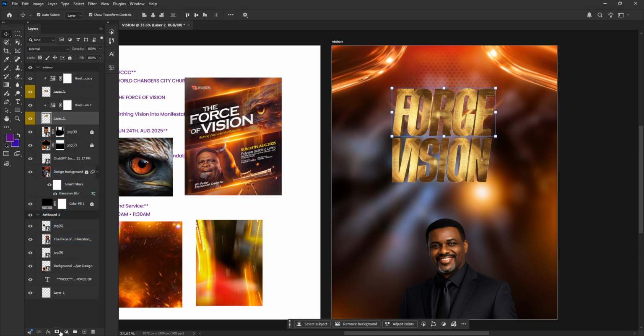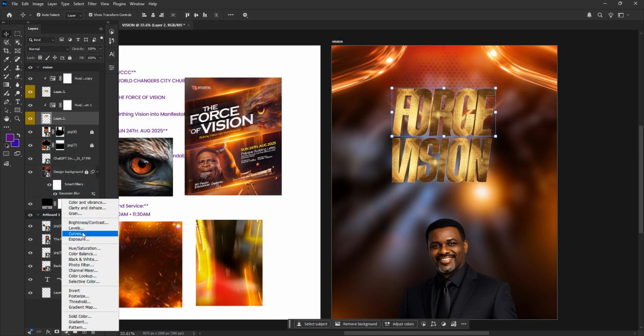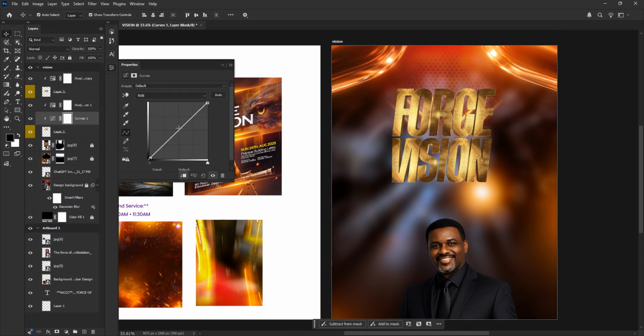So select forest again. There's another adjustment we have to do. Select this adjustment again and come to curves. You can use levels too, but I love to use curves. You want the lighter part to be lighter, so you can move it up a little bit. All right, it's focusing directly automatically. Should I reduce this? All right, reduce it a little bit. 67, 65. Okay, that's good.